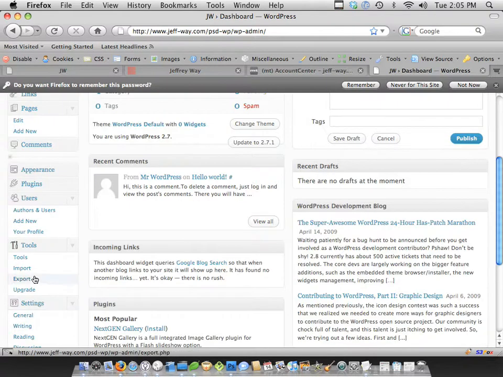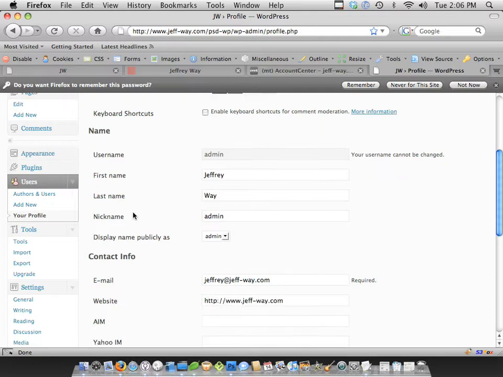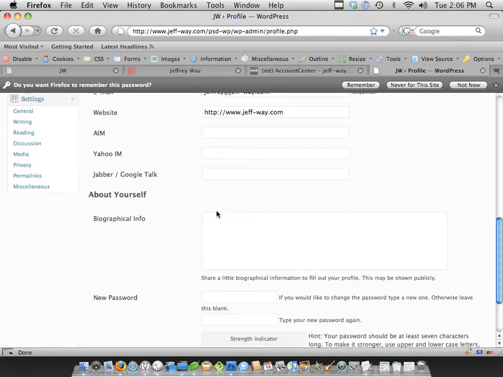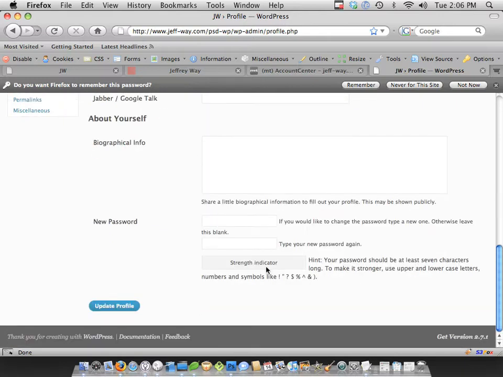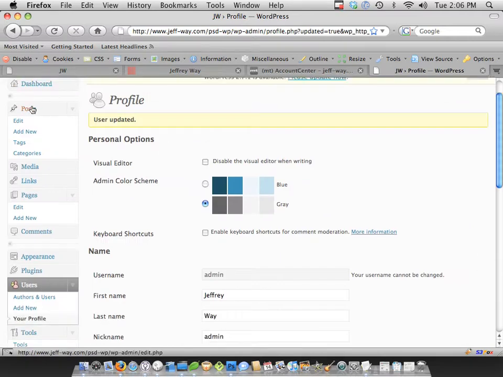So the first thing we're going to do is change my password. So your profile, we're going to come in here. First name, why don't we fill this out real quick? Jeffrey Way. Website. What else? New password. I'm going to do something simple like password so you guys can remember. Update profile. All right, and we are all set to go.